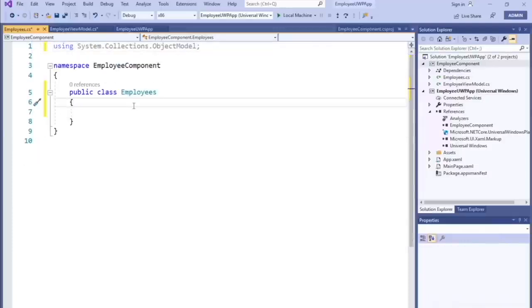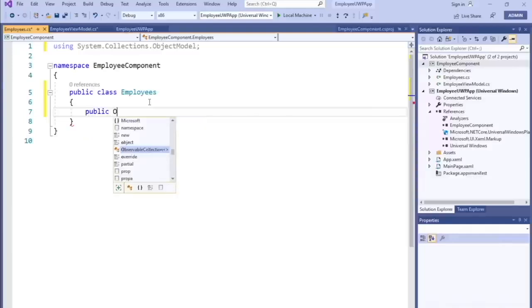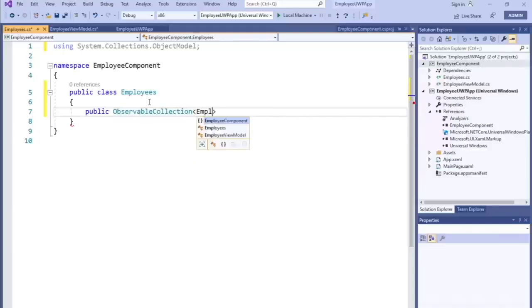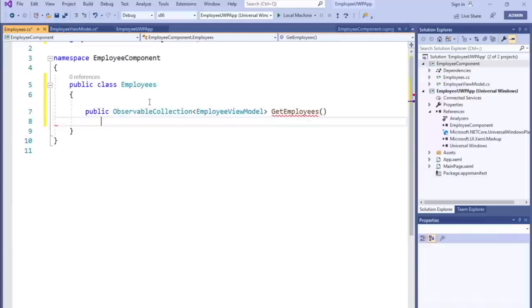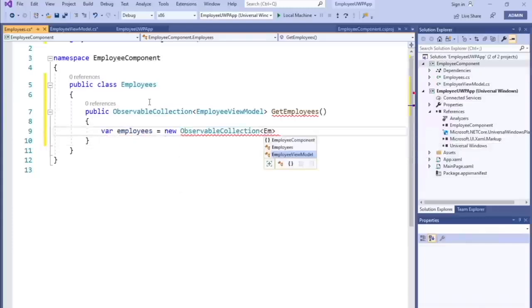This class will simply contain a method that returns a collection of employee records. Let's create a public method named GetEmployees. We want this method to return a collection of employee data. So the GetEmployees method returns an object of type observable collection. The observable collection is a generic collection type, and we are able to strongly type the collection with the employee view model type. So let's include code within this method that creates a new observable collection object and assign the relevant object reference to a variable named employees. Let's write code to return the employees object.